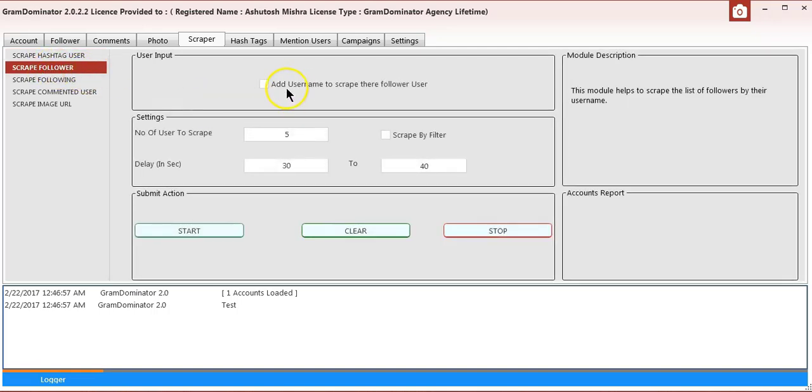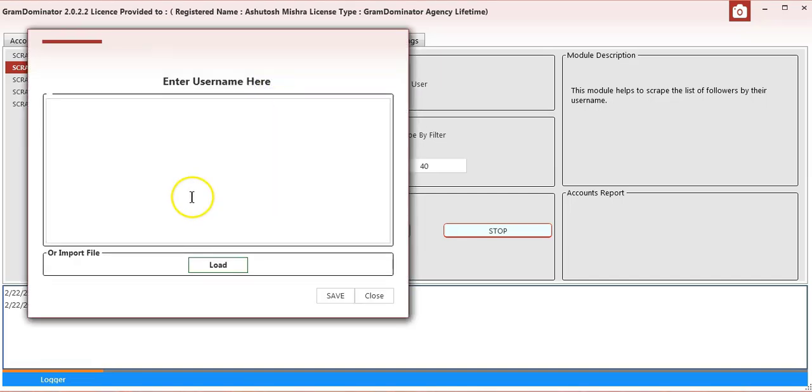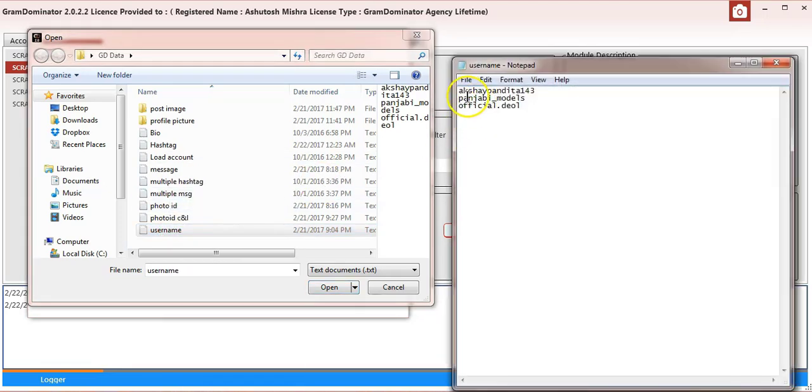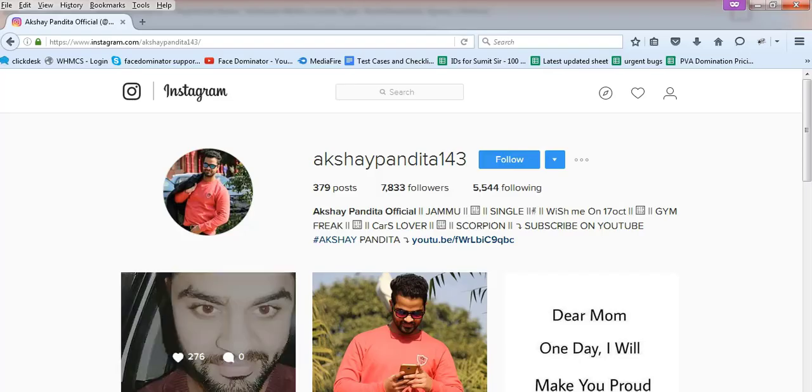So first go to scraper option and select scrape followers. We will add a username here whose followers we want to scrape. So I will load a username file. As you can see, I have three usernames loaded in this file. I will show you the profile in the browser.